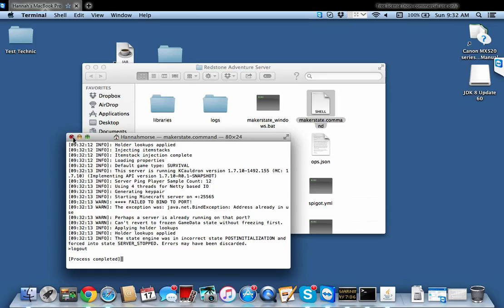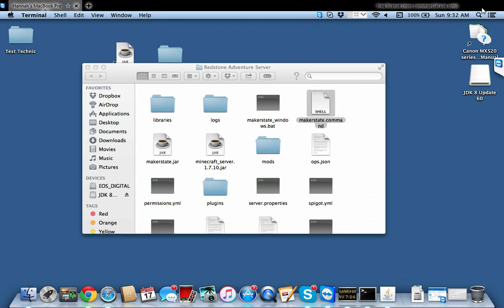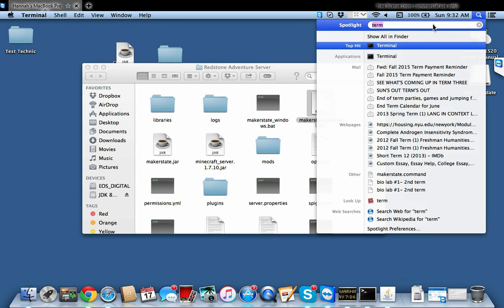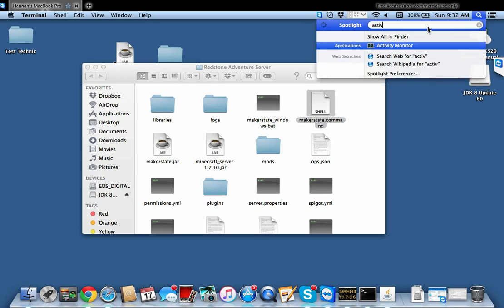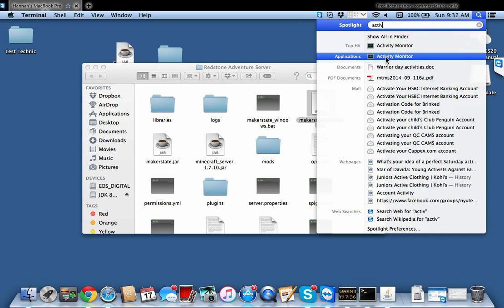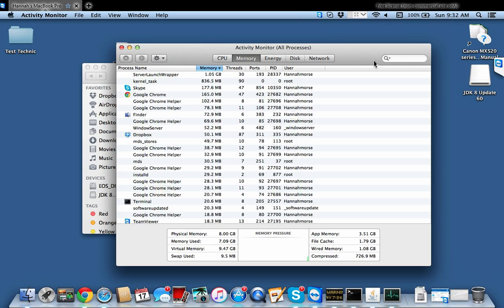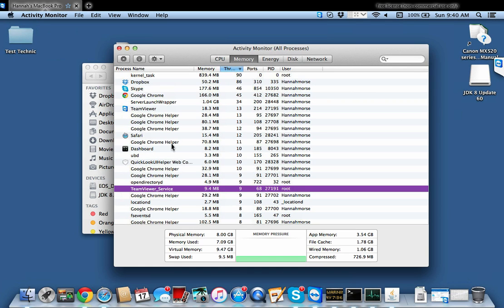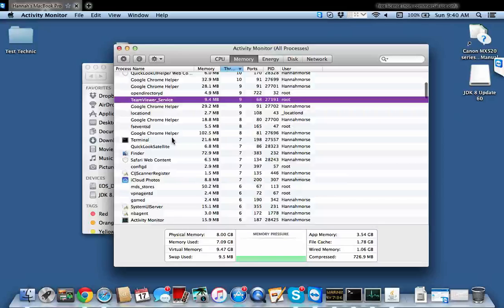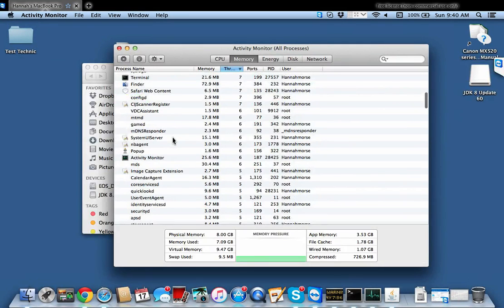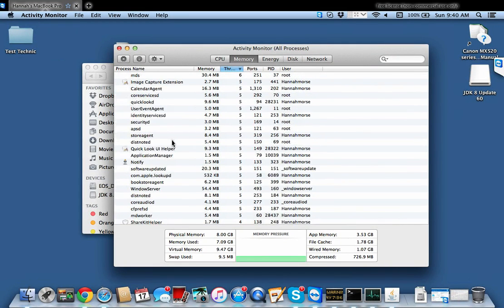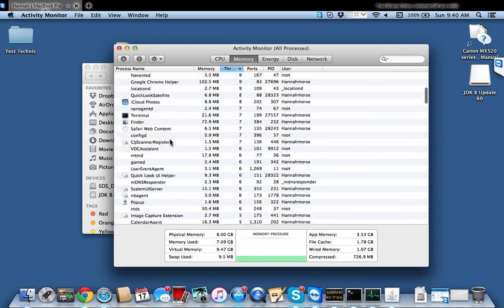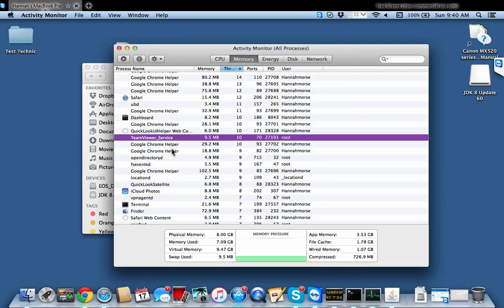To verify where that server is, we're going to go ahead and click on the search or spotlight. We're going to type activity, and we're going to run the activity monitor application. And then once the activity monitor window is open, we're going to attempt to locate where the server may previously be running. Now, in some cases it might indicate that it's a Java process. In other cases it might list that it's a launcher process or a server process.